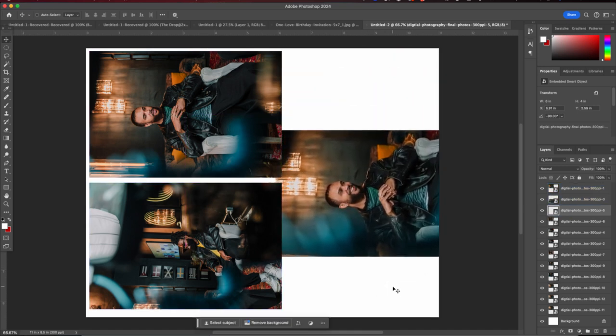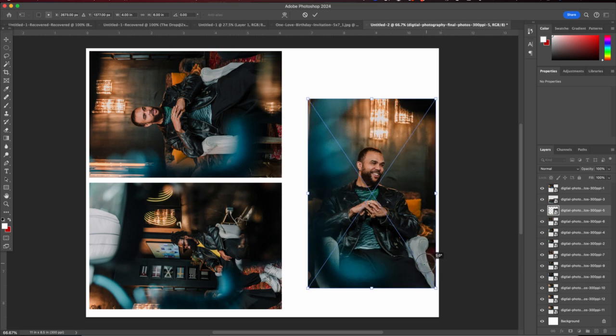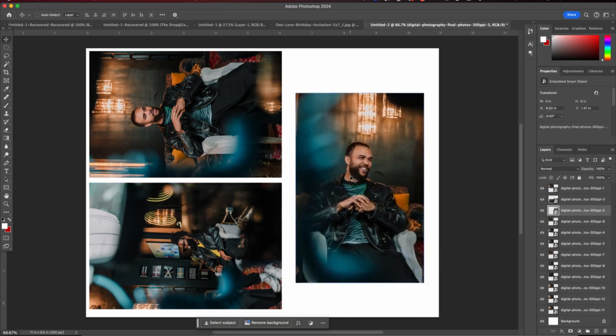Now notice I can't fit it, right? So what I'm going to do is hit Command or Control T again. I'm going to rotate it back onto its side, and here we go. Now I'm able to fit 3 photos on one page.